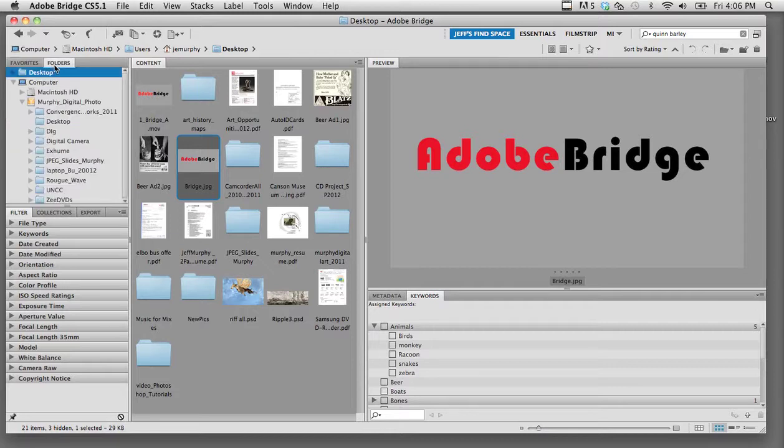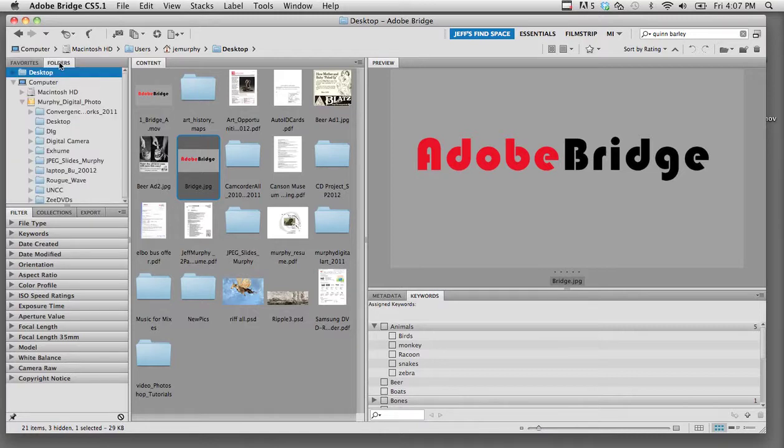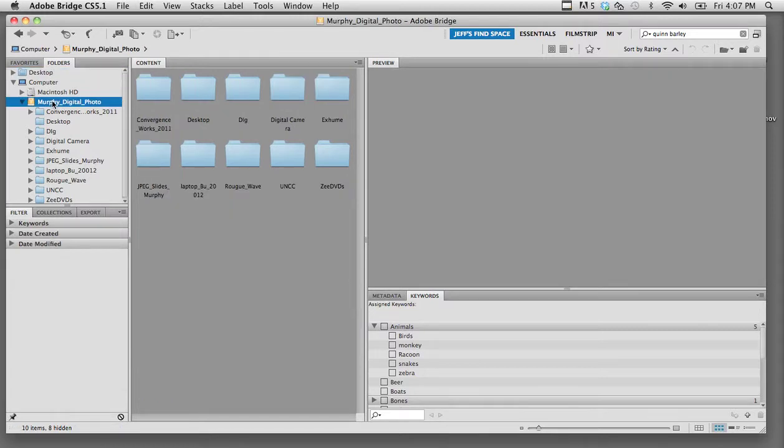In fact, let's start with folders up here. Let's start in the upper left. I actually don't have this tab open very often. I usually use favorites. I've favorited everything I wanted. So if there's something like Murphy's Digital Photo, I want to have, it's where all my images are that I've ever taken in my lifetime that have made it to this hard drive. It's one specific hard drive.